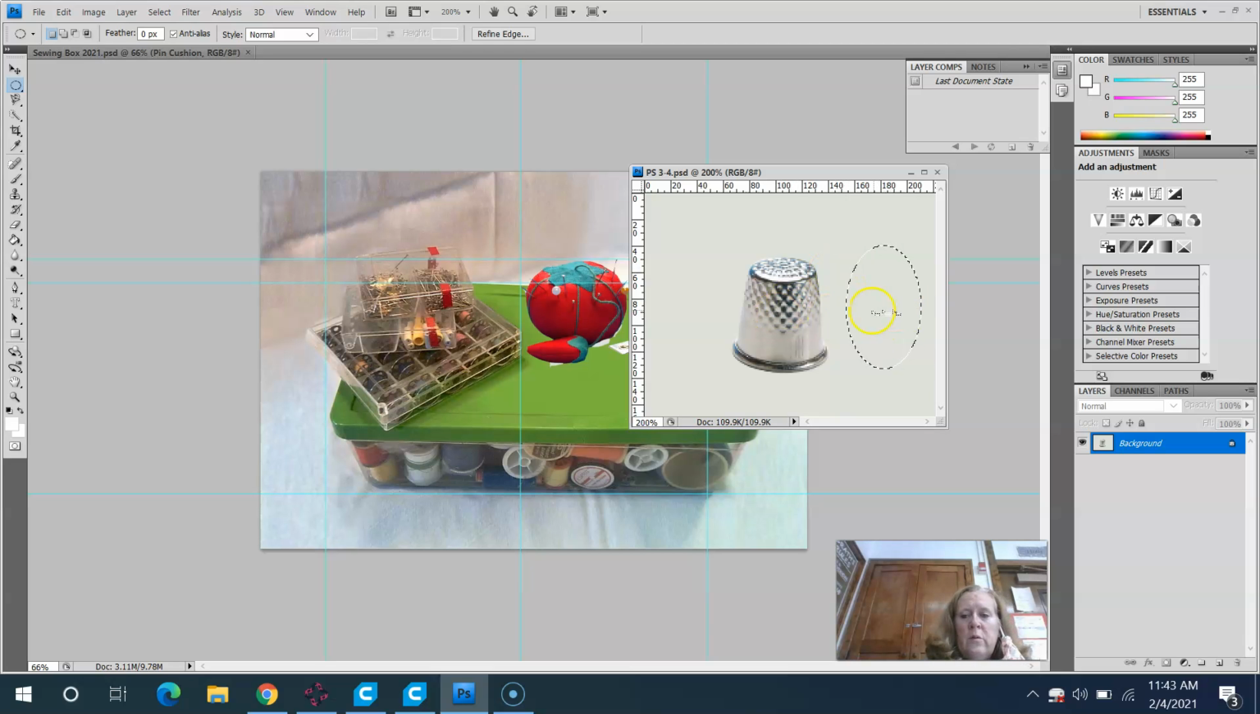Then what I'm going to do is position my pointer in the center of that selection, and drag it so that the circle, or the marquee, covers the thimble as much as you can. Okay?